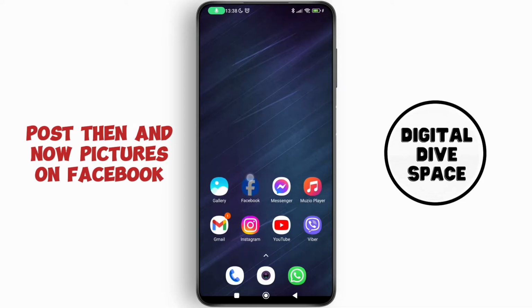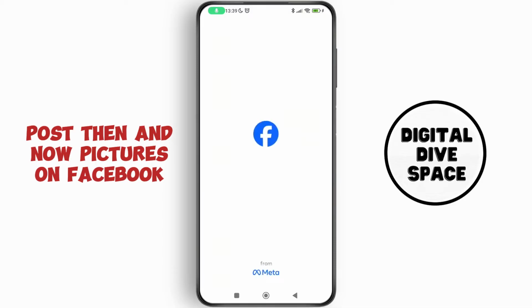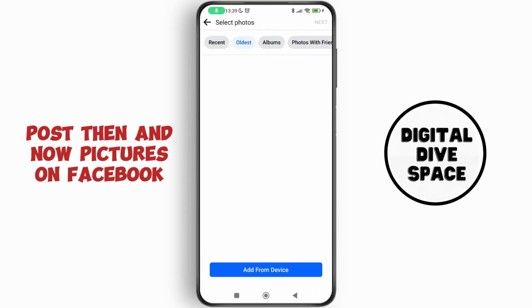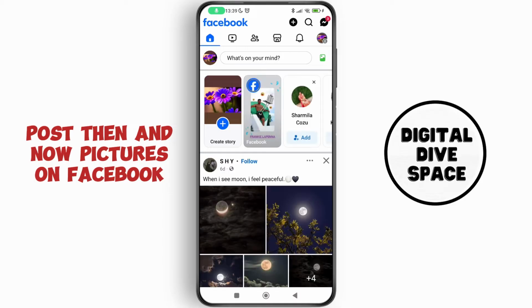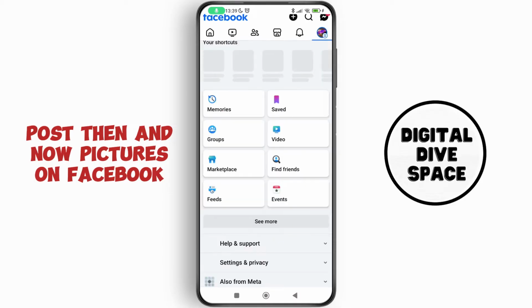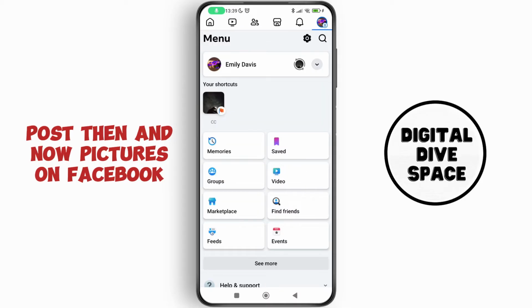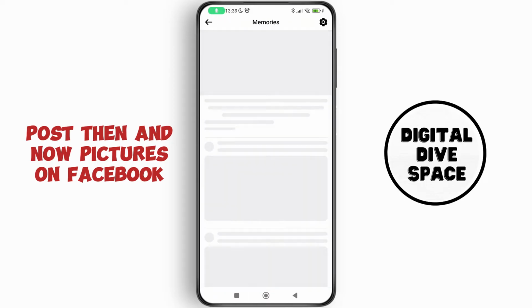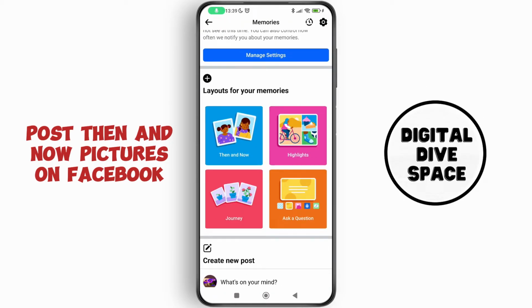Now first of all, let's go to the Facebook application on your device and make sure that you're logged into your account. After that, all you have to do is tap on your profile at the top right, then tap on the memories option over here. Now scroll down and you can find different layouts for your memories. We want then and now pictures on Facebook, so we're going to select that particular layout.